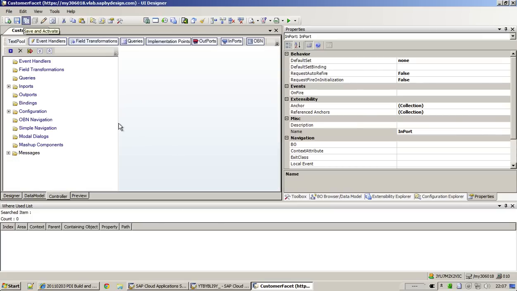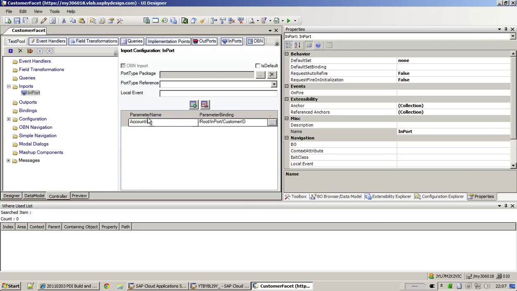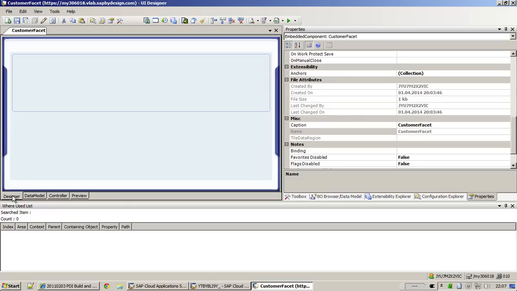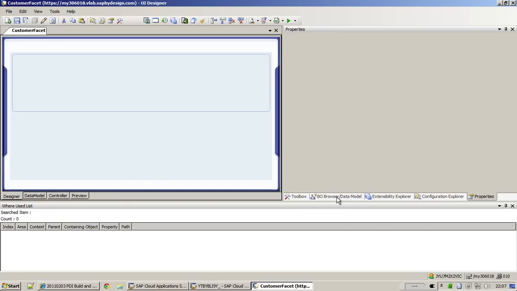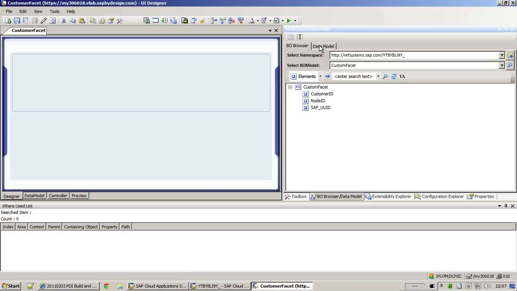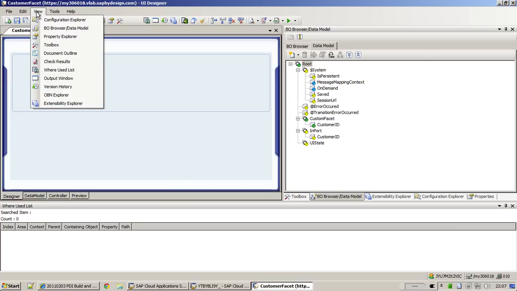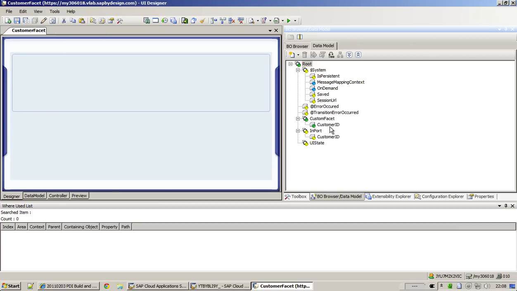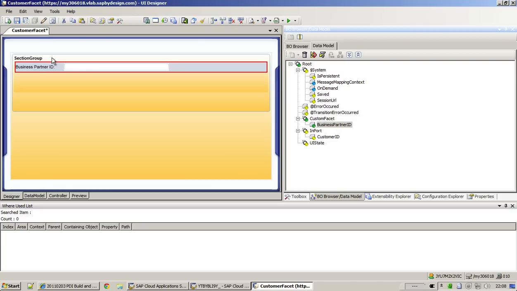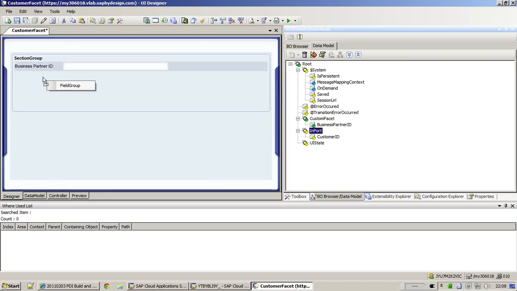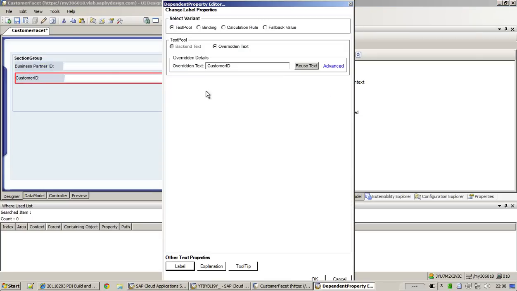So we can save this, and we will continue to this screen later. This is now enough preparation in order to bind the screen to the account. For debug purposes, we can go to the data model here in the BO browser. If you don't have the BO browser visible, you can find it here. For debug reasons, I will move those fields to my screen.